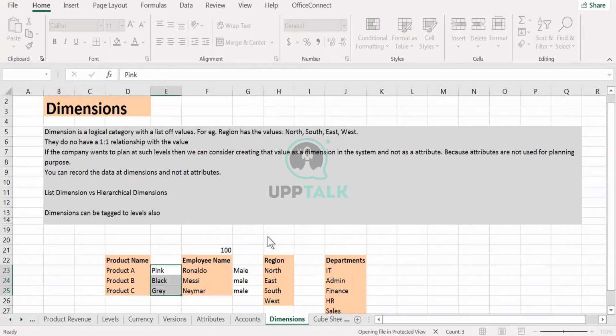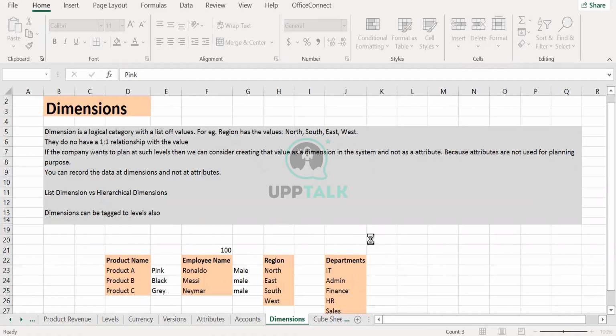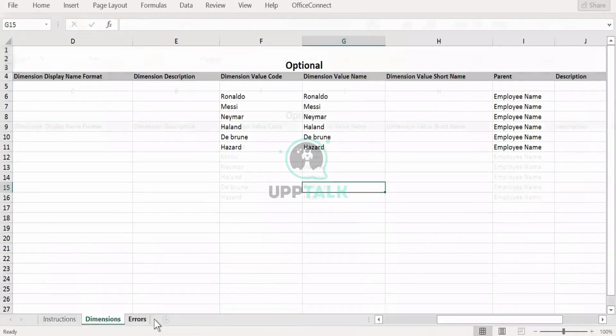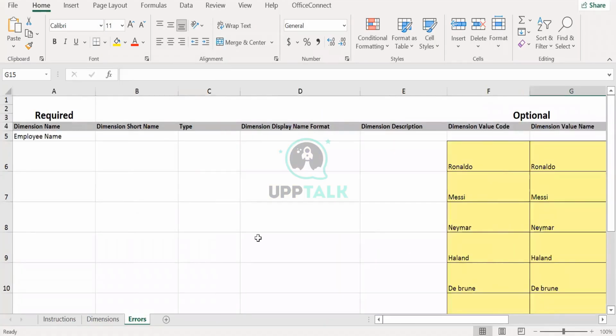What I'm trying to say is we tried to import 6 employees and we are getting errors in every employee. Let's see what the error is. You can see an additional tab came up which is pointing out the error: rolls up to parent was not found.